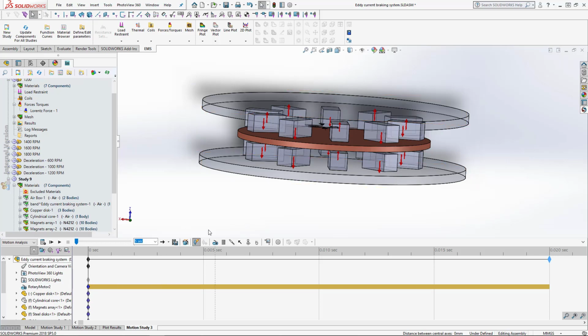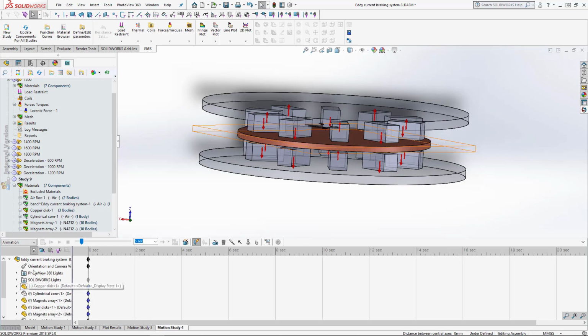Okay, this is basically what you need to do to get the braking torque at steady state. This is called a motor-driven motion. Now let's see if we want to compute or check the deceleration phase, the dynamic behavior of the braking phase. We need to create another motion study. We define here that EMS will compute the torque.